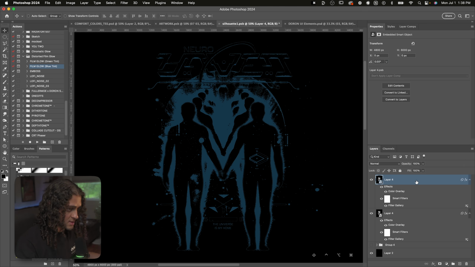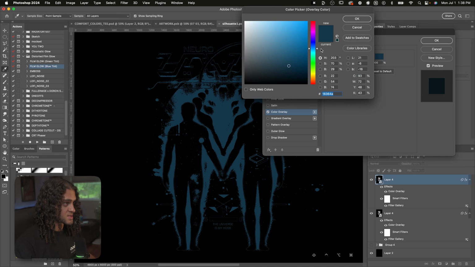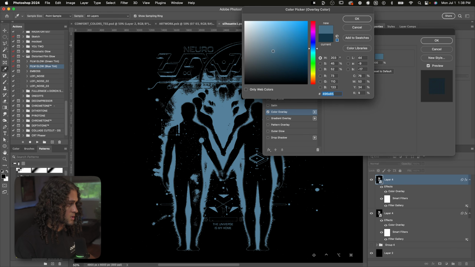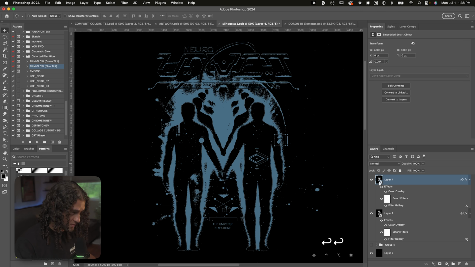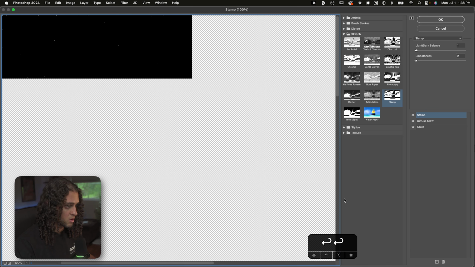Then we're going to duplicate this layer, open up the color overlay and set it to something a bit lighter. So maybe around here. We're going to come back to this later. Again, don't worry about this too much right now. Press OK on both those. Then go back into the filter gallery by double clicking on that smart filter right there.